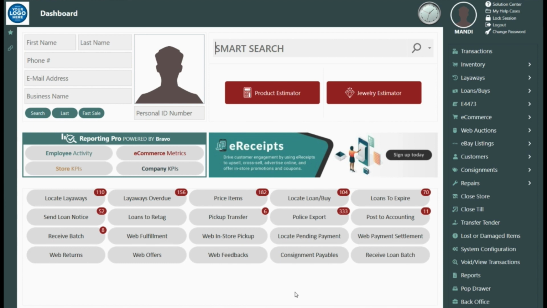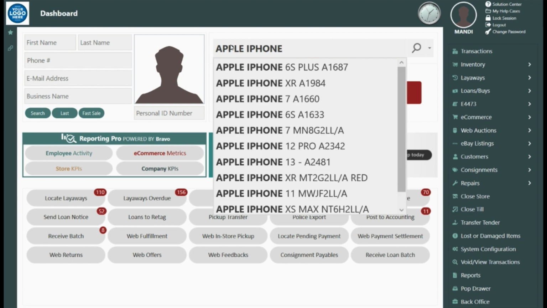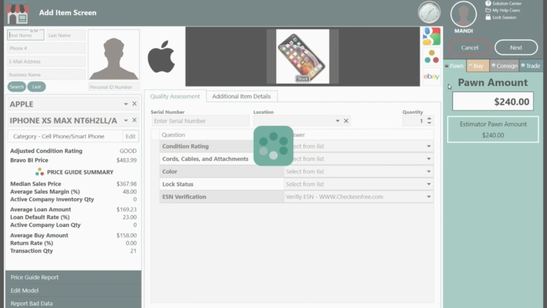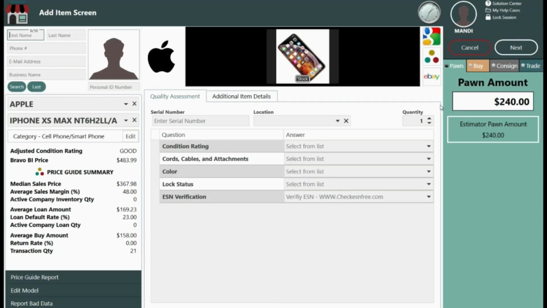You are going to start by entering the manufacturer and model into the Smart Search found here on the Bravo dashboard. For this example, we will use an Apple iPhone XS Max. Based on our unique pawn and buy multipliers, the estimated pawn amount and buy amounts appear here.